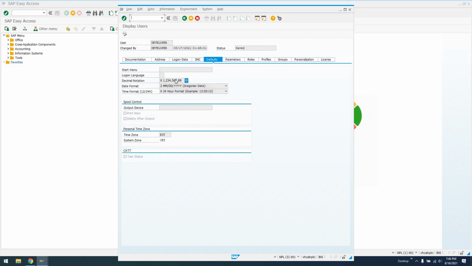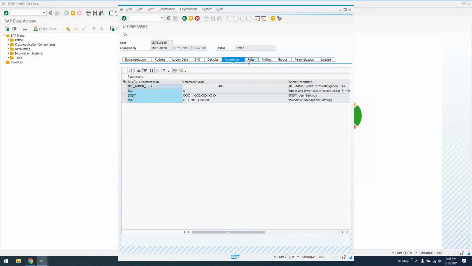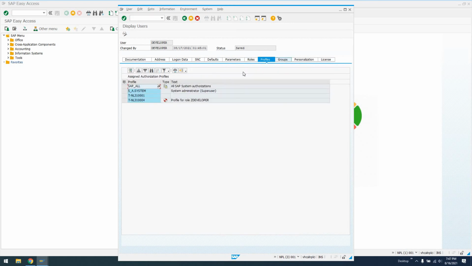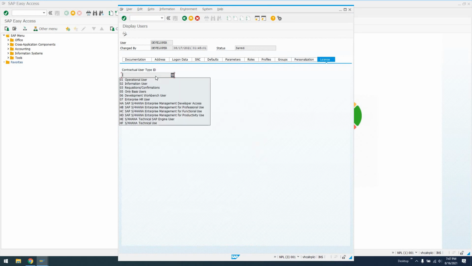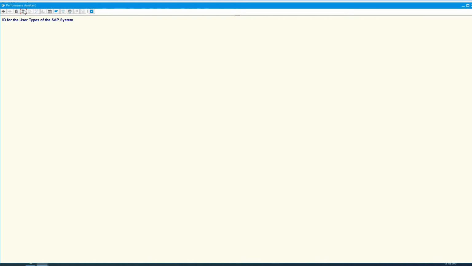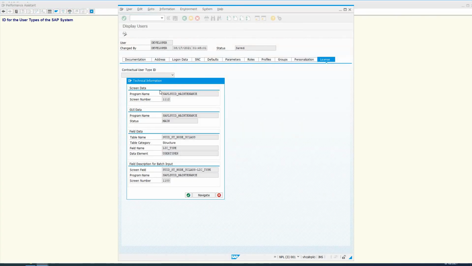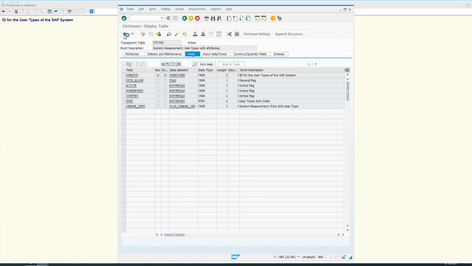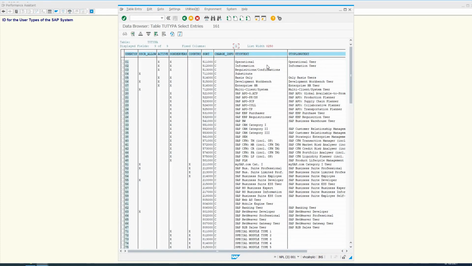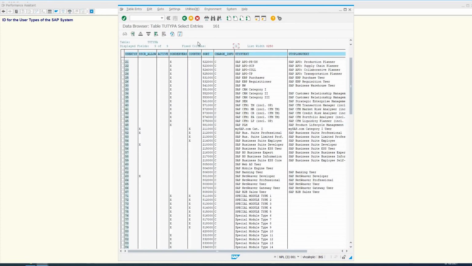Let's see here. Decimal notation, time zone. Just trying to see if there's anything else in this one particular transaction that we can modify. Maybe personalization, no. License, 99% sure we can't modify this field, but let's just take a look at it. User type EN, data element, user type, value range. There is a value table, so we can double click on it. We can see our table. If we list our contents of this TUTYPA table, we should be able to see all the different user types. And we see, of course, here the different user types.